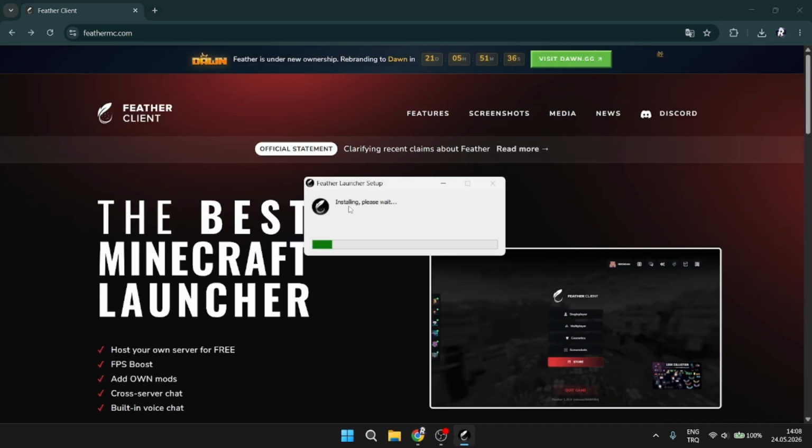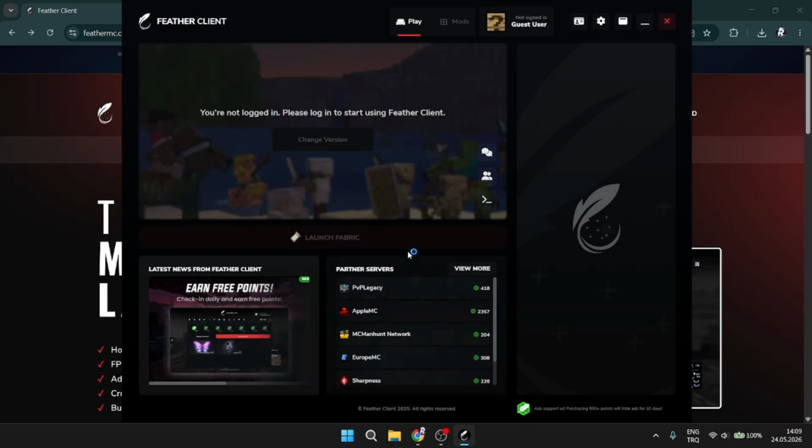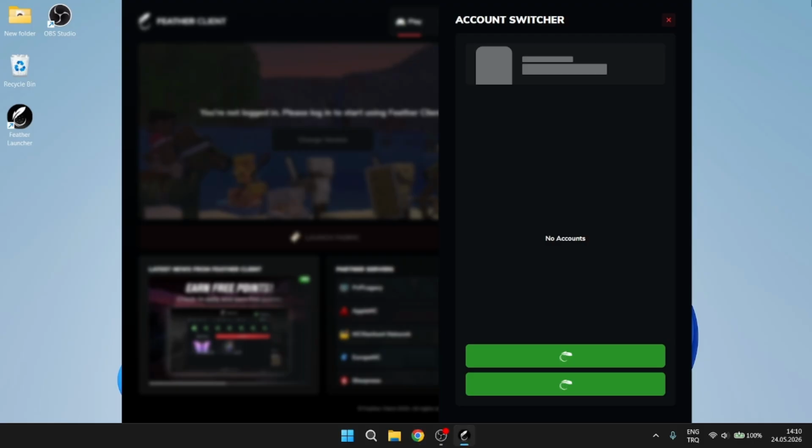It will start downloading over here too. When it's downloaded, just click on yes if anything pops up. Then sign in on your Minecraft account. You can close the browser as well.